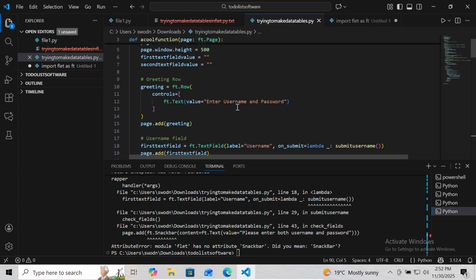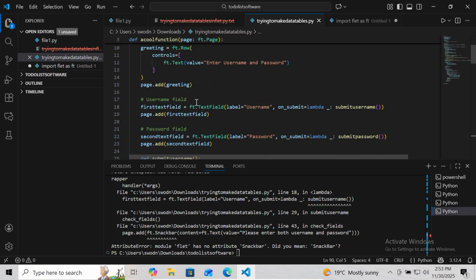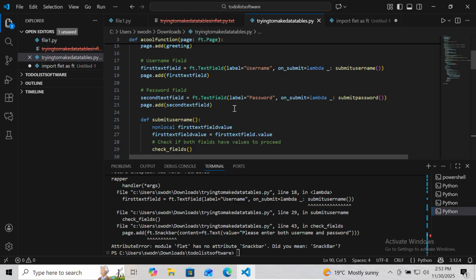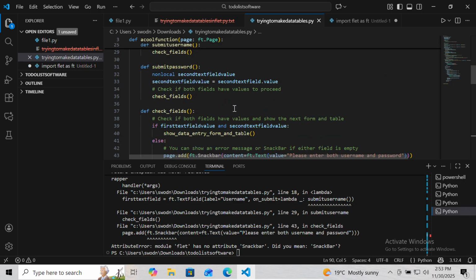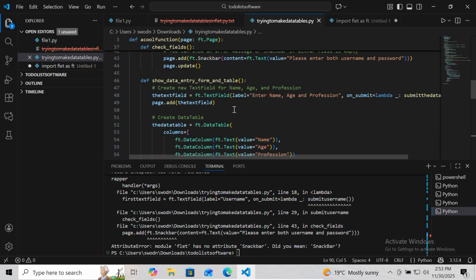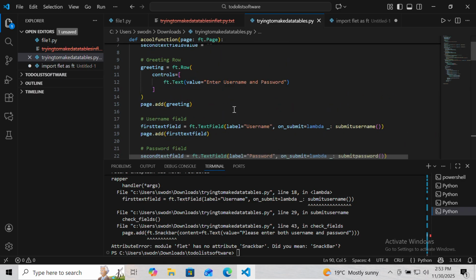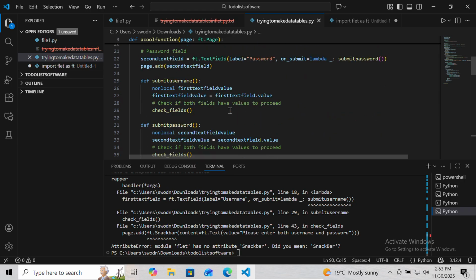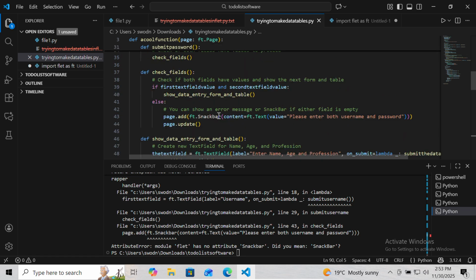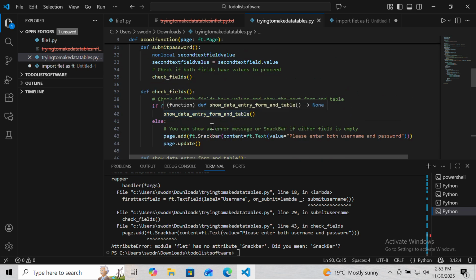Okay, so yeah, here it is. The greeting gets added, first field added, second field added. What happens next is when I press enter on the first one, it's going to call submit username. It's going to put the values, and then it's going to check the fields. But we know that the first field has a value, the second field is still empty, so it's not going to show the data table.